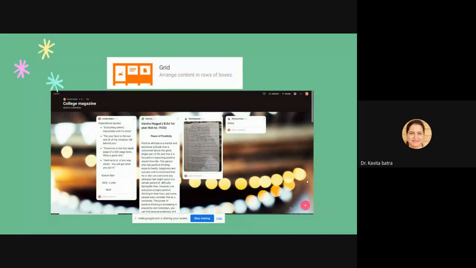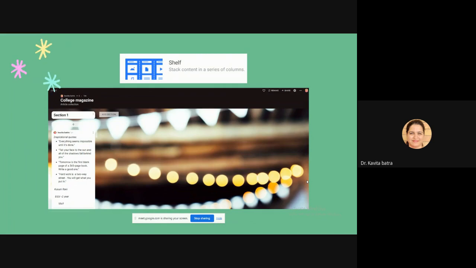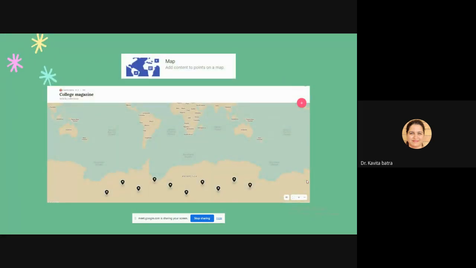Then grid. This is also very interesting. We can post neatly in fixed blocks like introduction or any other categories. This is grid form. Arrange content in rows of boxes. And shelf. In the shelf wall, we can arrange our information in different sections or categories. We can organize our posts under labeled headings, or arrange the content under different categories and different questions. So it is very useful to engage the students to collate their ideas or examples under different categories. So this is shelf, as the shelves are in our almirah. We can arrange or organize the content in this one.